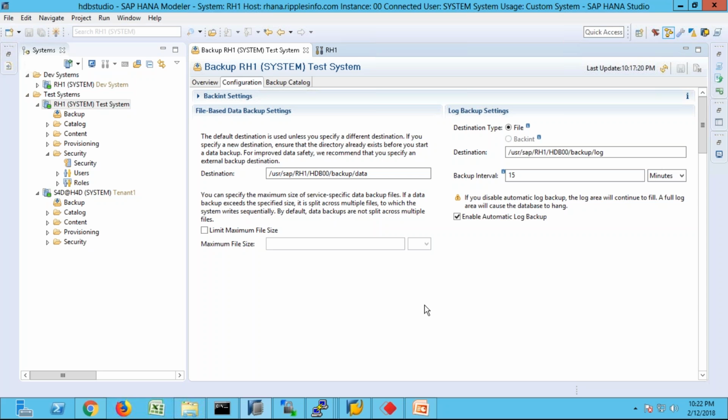So from there onwards, once a complete data backup is done, automatically log backups will be performed by your system. So that's the meaning of that.